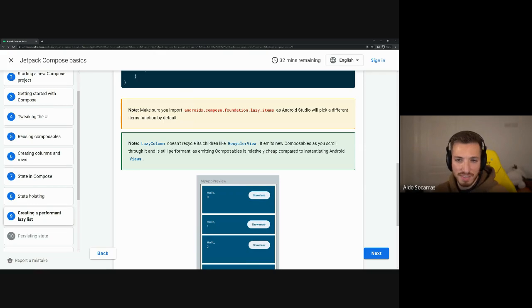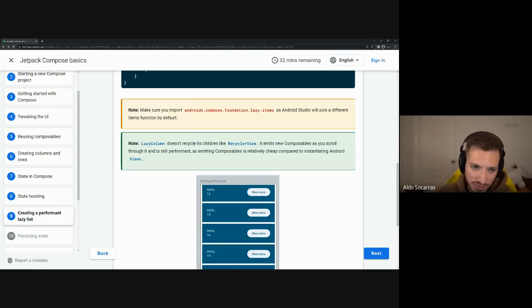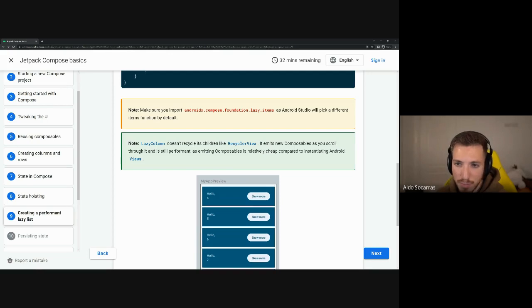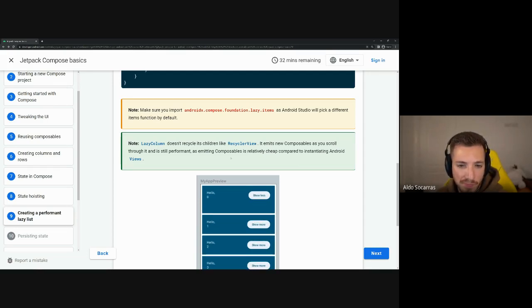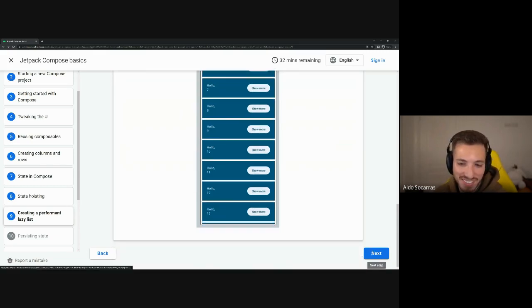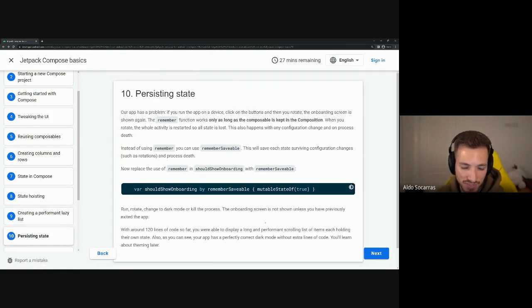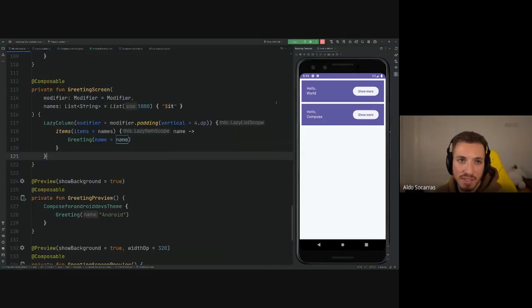So apparently it doesn't recycle, but it just keeps emitting these composables because it's apparently a cheap operation, so we don't have to worry about it. That's good enough for me in the meantime while we learn it, so I'm not gonna dive into that too much. But the next step is gonna be to persist. So before we do that, let's go ahead and run just to see that we're actually seeing what we're supposed to be seeing.